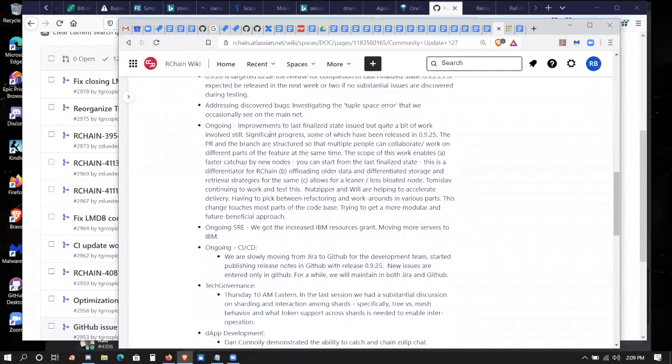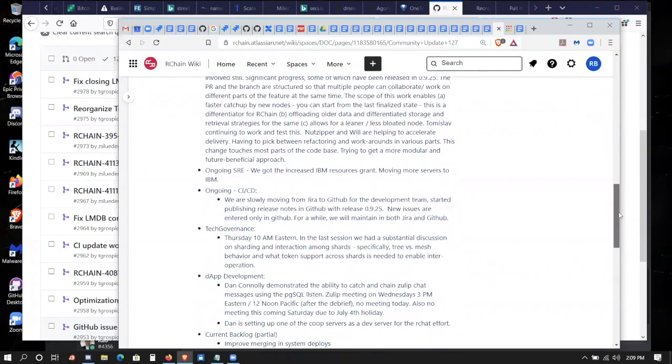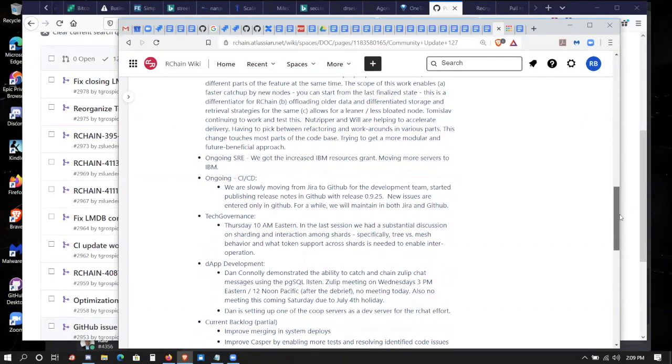This again, the paragraph about last finalized state, I left it in there as a reference as to what it is for people that are just reading this document so they don't have to dig through the earlier documents.